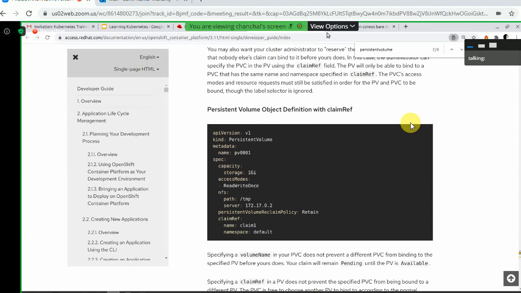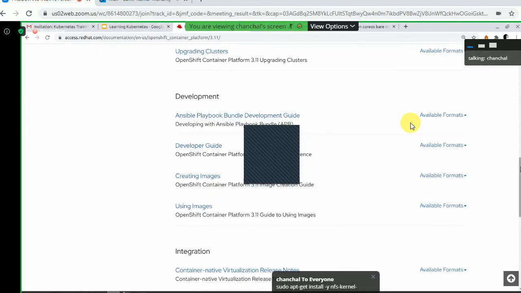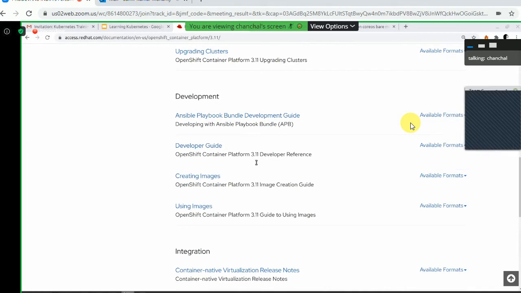Sir, one minute. For the documentation link, you selected 3.11, right? Yes. So what's the difference between 3.11 and 4? Is it different or not? I got your point. Why have I not used 4? First of all, this developer guide documentation is no longer available in 4.